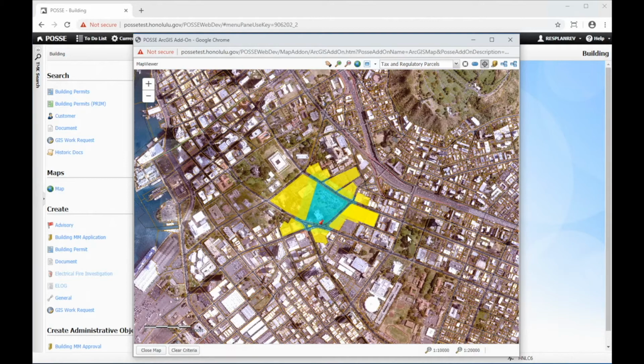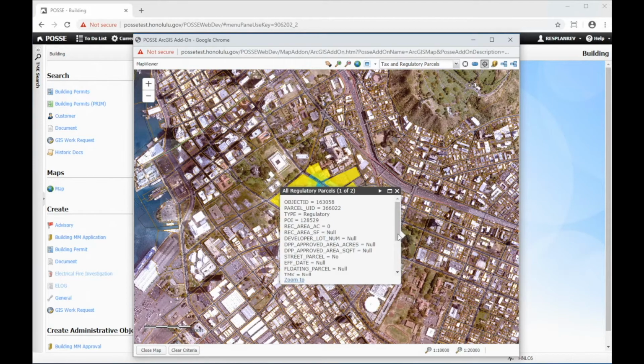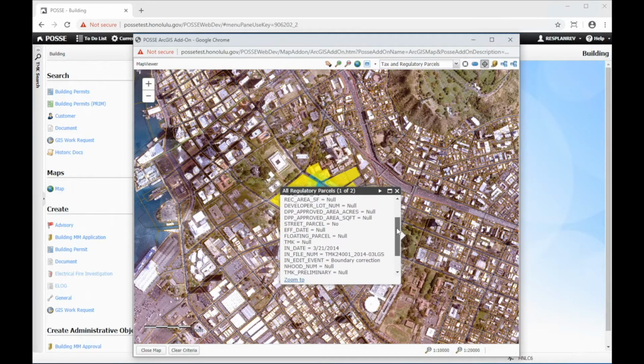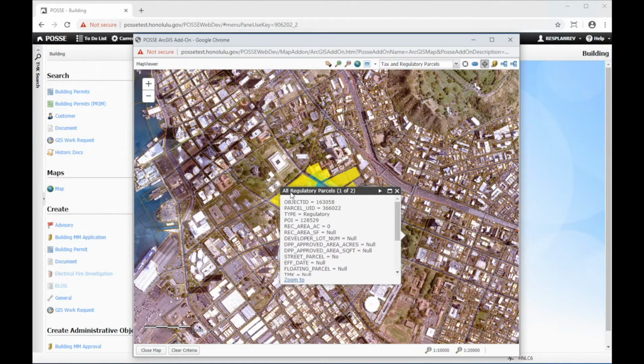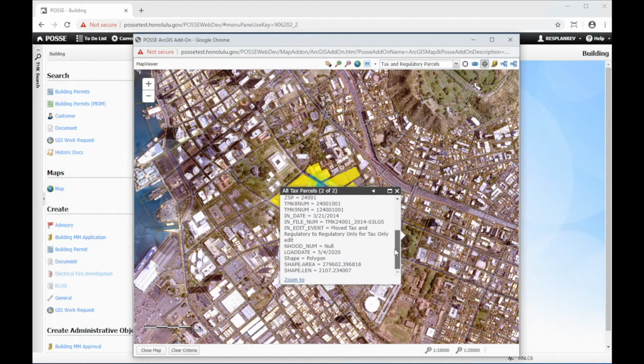So with it selected, I can just click on any parcel here, and it gives me pages of data on this particular parcel based on what layers I'm currently seeing. Right now I just have the all regulatory parcels and, click on this arrow, all tax parcels layers up. So I just get 2 pages here that I can tab through using these arrows. And these just give me some basic and detailed information based on what's currently there in the layer.